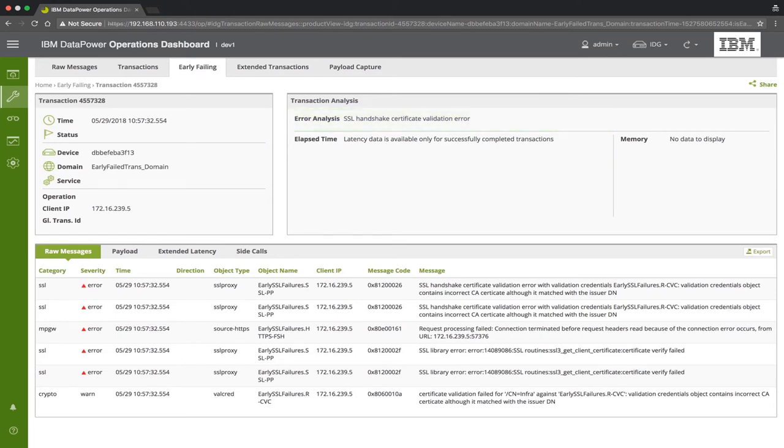The consumer is calling the wrong URI and is not sending the correct client certificate, resulting in DataPower rejecting the requests. To conclude, we can see just how easy it is to investigate early failing transactions using DPOD. DPOD's dashboards provide a centralized, focused, and easy-to-use tool for troubleshooting various kinds of problems, which would have otherwise required a great deal of manual work from the DataPower administrator.